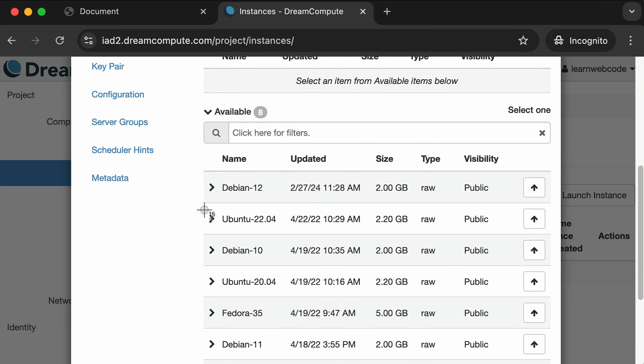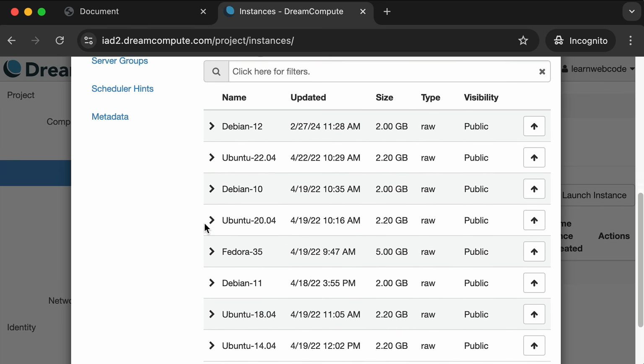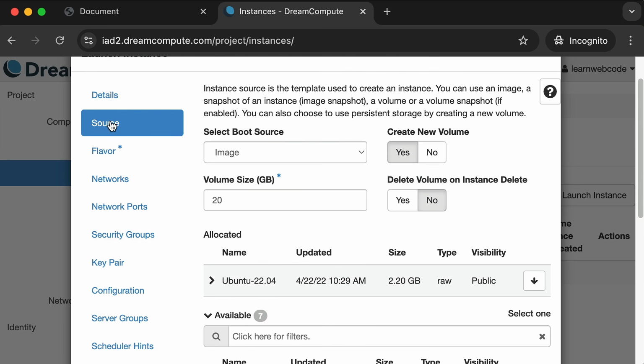I'm the most familiar with Ubuntu, so it looks like the newest one that's available is Ubuntu 22.04. So I would just click this arrow to the right to select it. All right, that's all we need for this source tab.